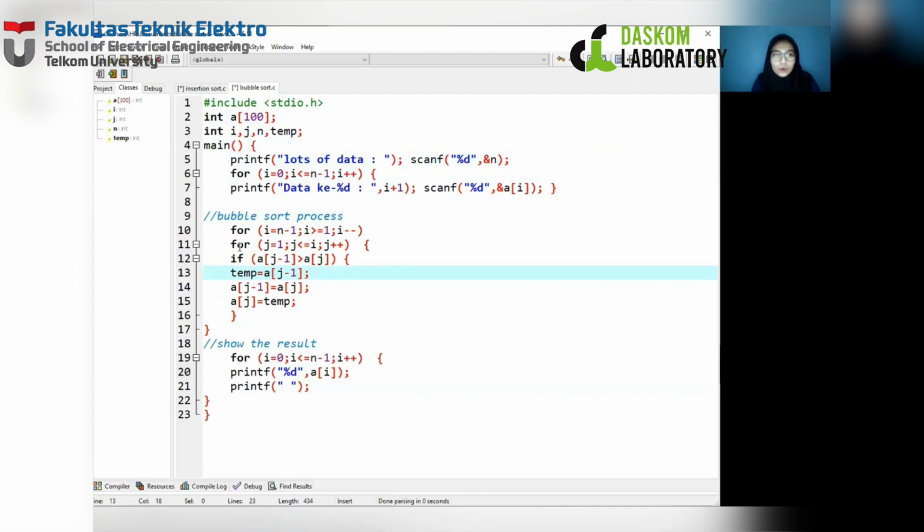In this part we use for and if. And the last part shows the result of bubble sort. So that's all about the bubble sort source code.